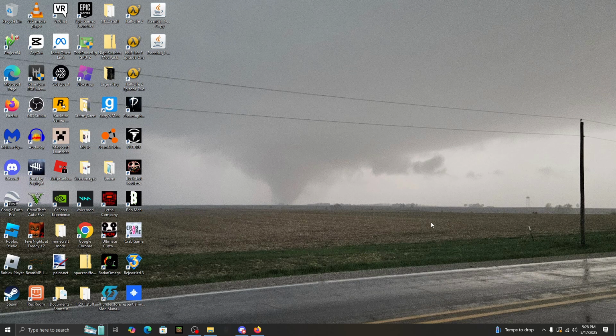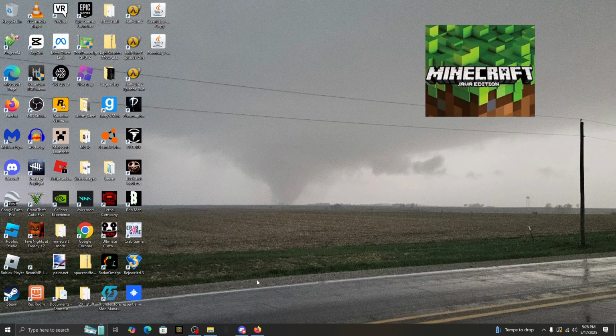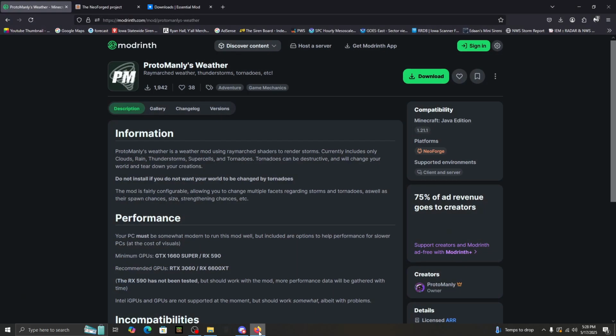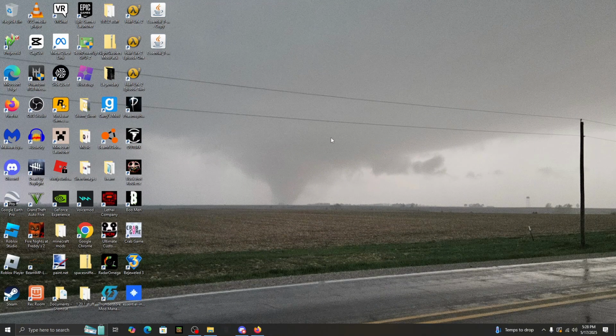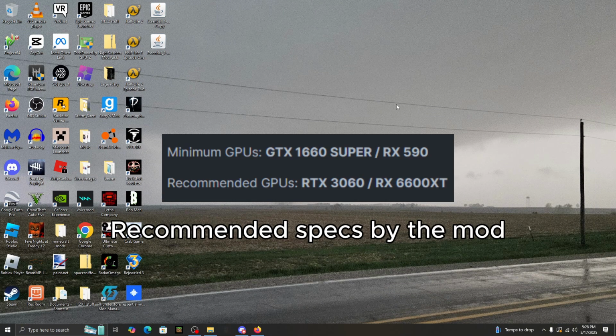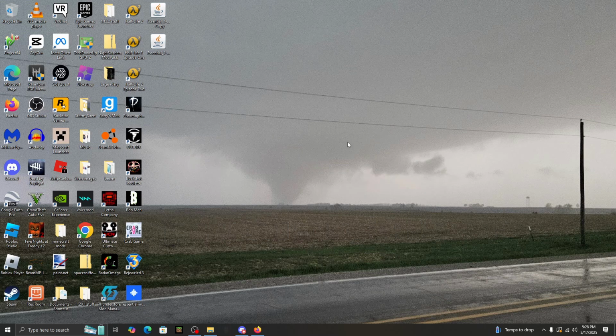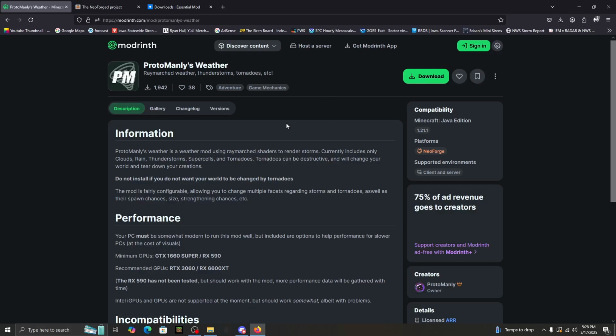So first off, you will need the Java version of Minecraft because that's how modded Minecraft is for the most part. And you will also need a decent computer to run the mod as it's pretty intensive. All of these will be in the link in the description so you can download them.